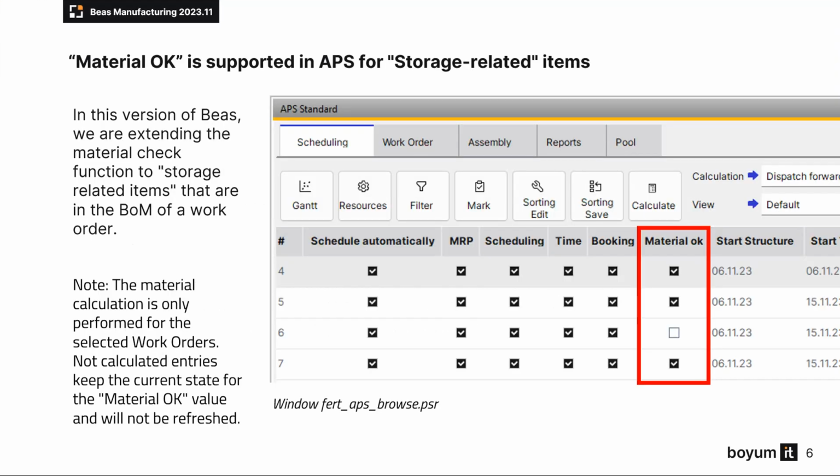In the APS calculation setup, you can activate the material check option, which leads to a calculation if the needed material is available at production time. In this version of Beas, we are extending the material check for storage-related items that are in the BOM of a work order. Please note, the material calculation is only performed for selected work orders. Not calculated entries keep the current state for the material OK value and will not be refreshed.